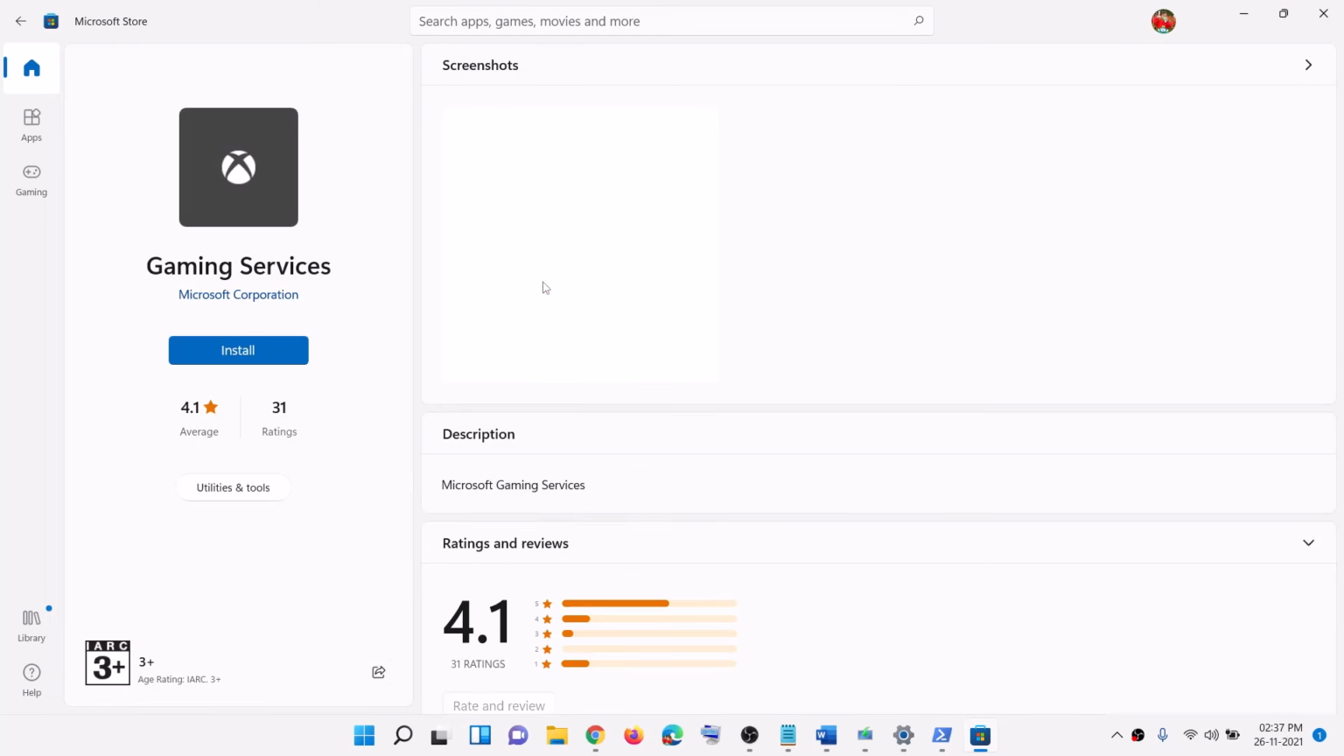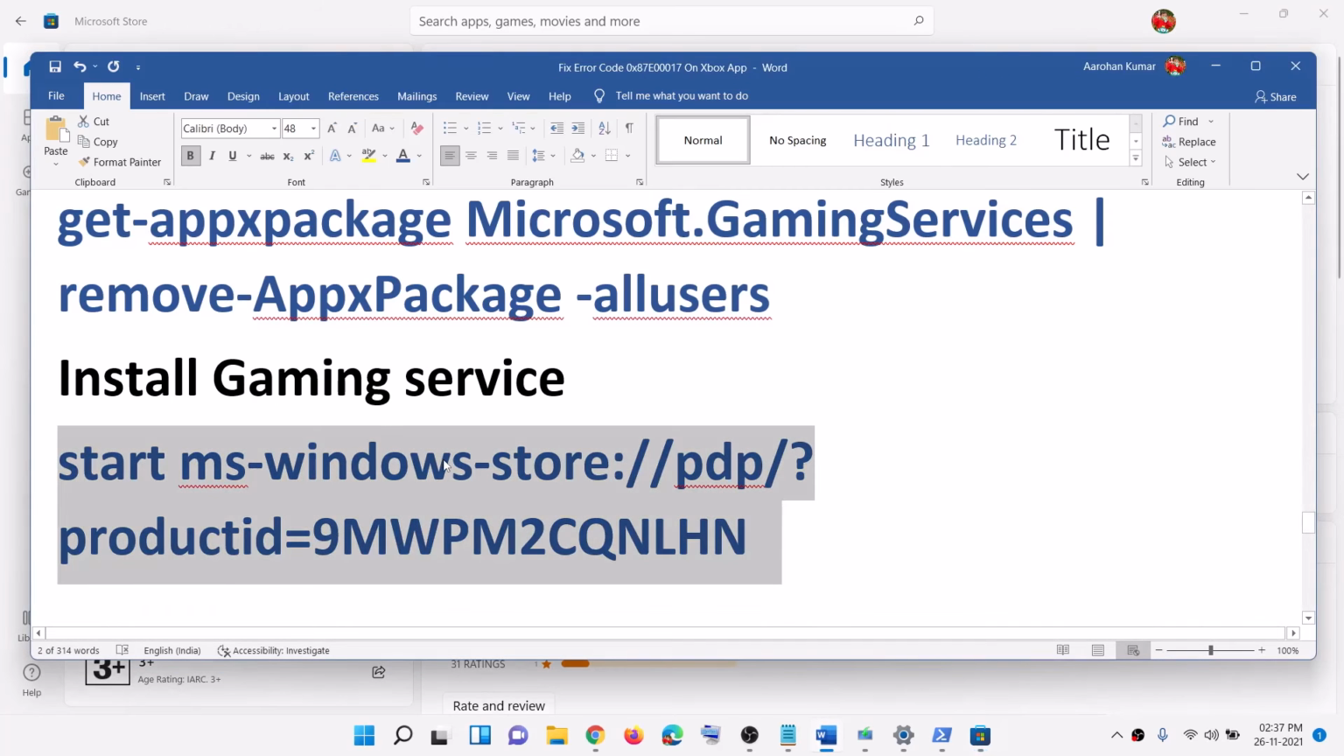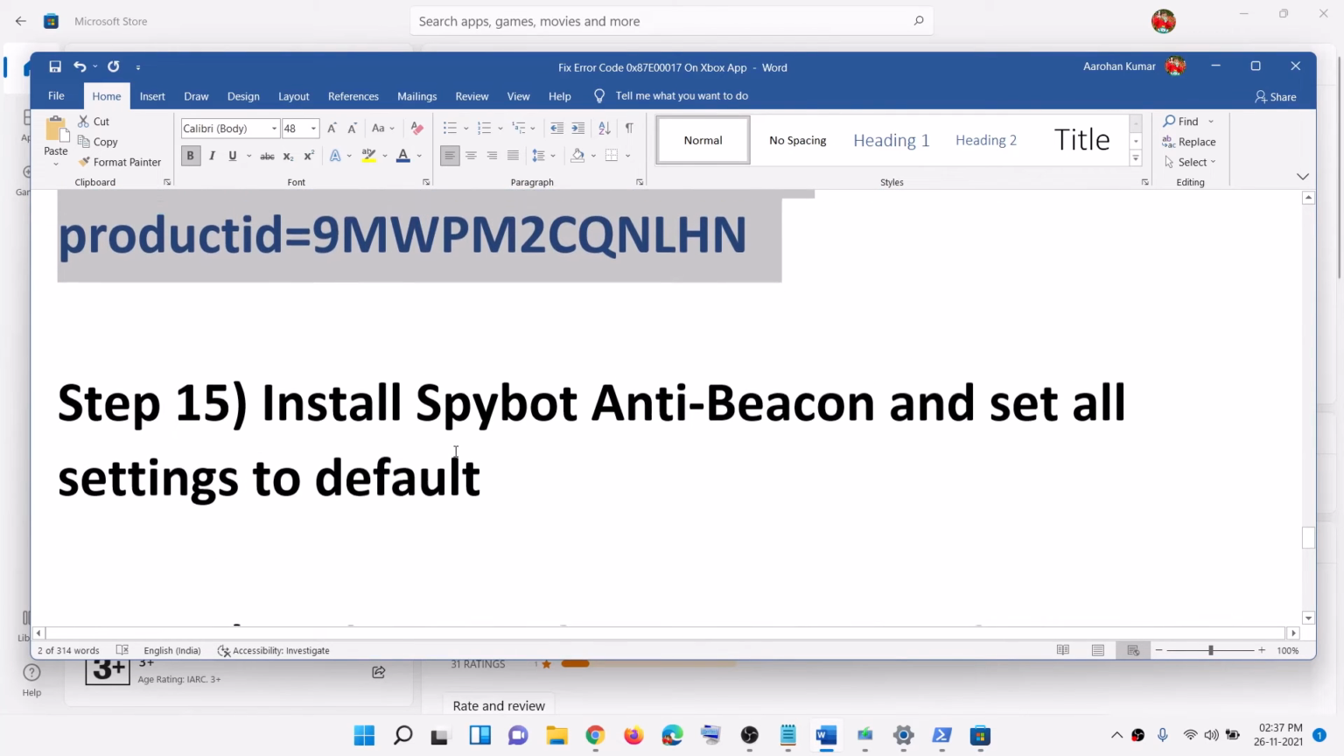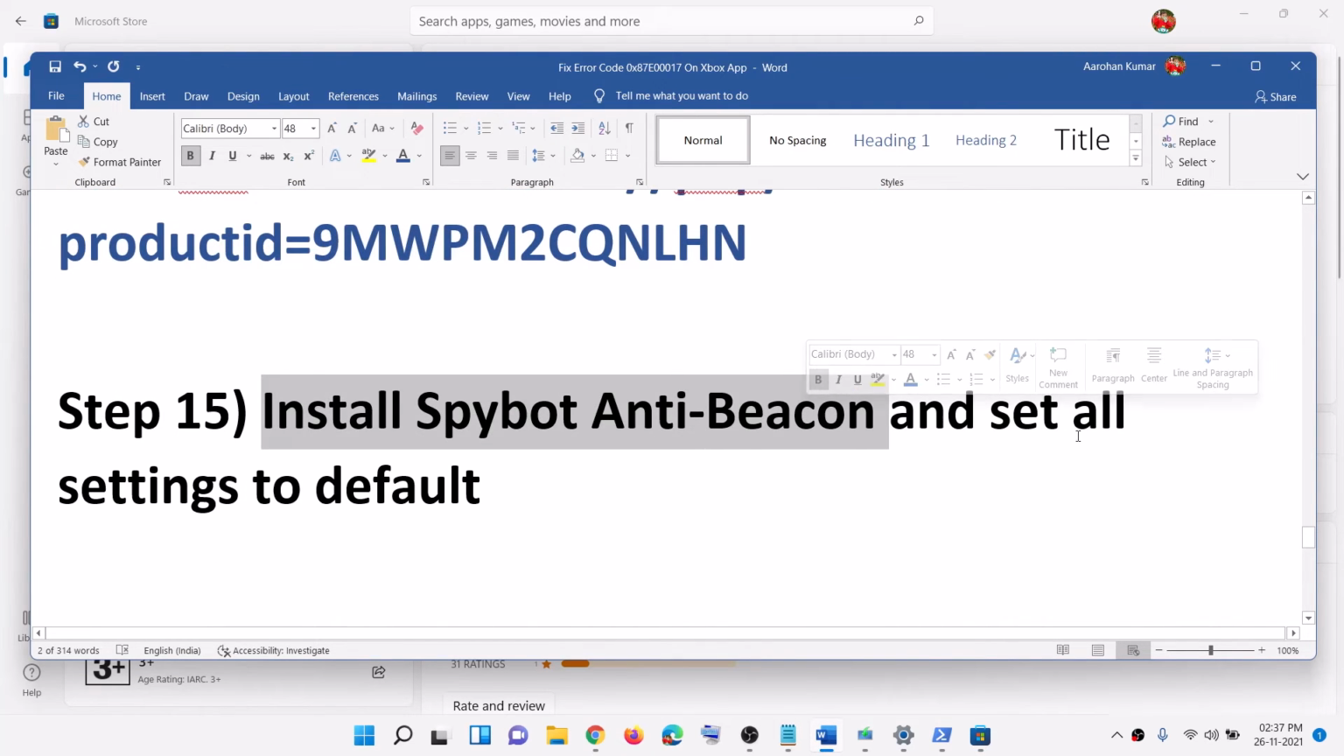It will open Microsoft Store, and here you will see the install option. Click on install, click on yes to allow, and let the download complete. After the installation, you can go ahead and open Xbox app or Microsoft Store. Now the next step is to install Spybot anti-beacon.